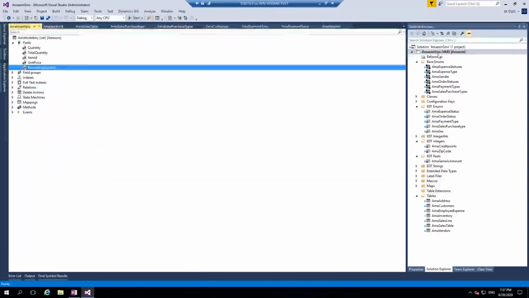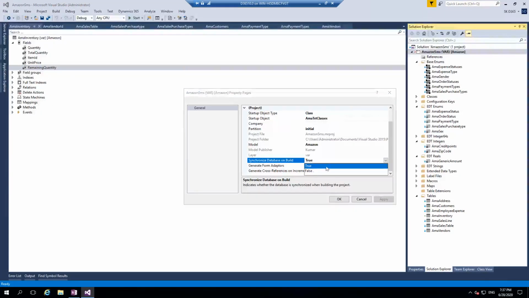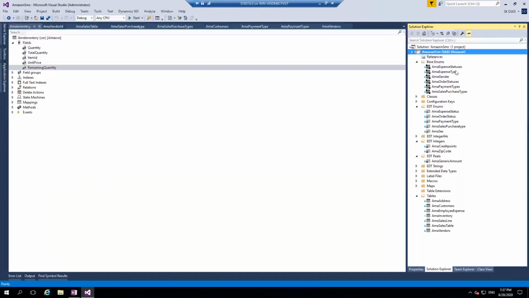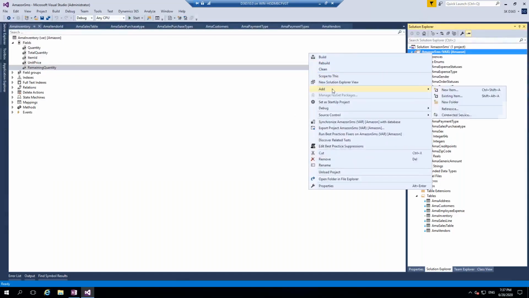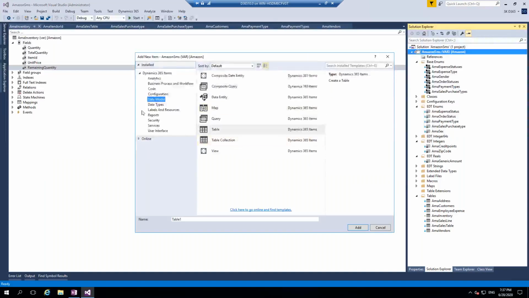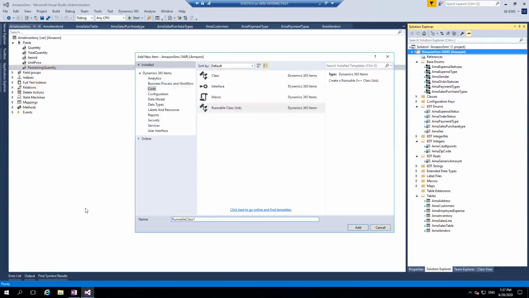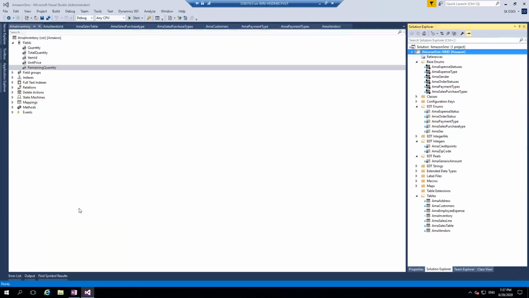I think the build is finished. I will set sync back to false and apply. Now I will create a new runnable class. I will call this AMA select statements, because whatever you can do with one of them, you can do with the others as well, with minor differences. Just a second, it is loading.